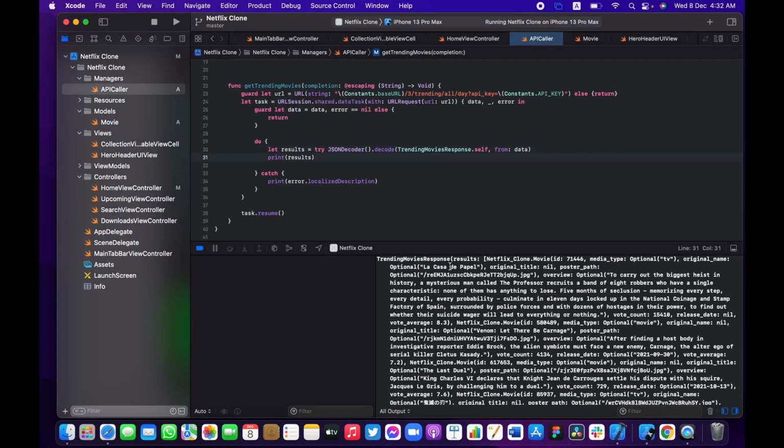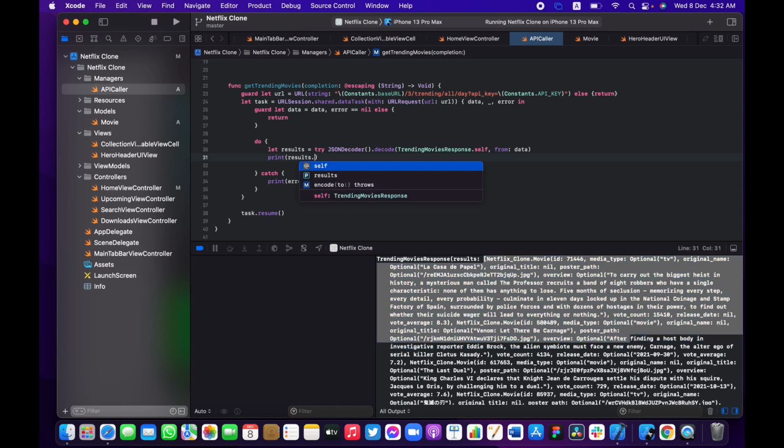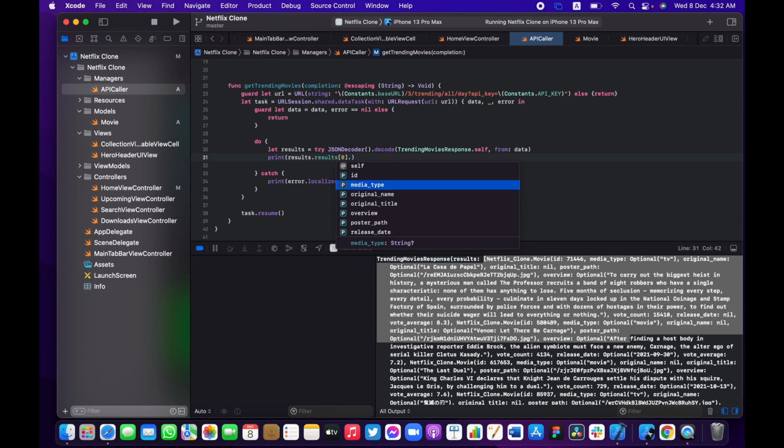Okay, so as you can see here, we have the trending movies response over there, and it has the attribute of results, and inside that results array we have all of our data. So let's just access those results. So dot results, and since results is an array, I'm going to also access the first one. And as you can see here, we have the ID, media type, original name. Basically we have all the information that we need over here.